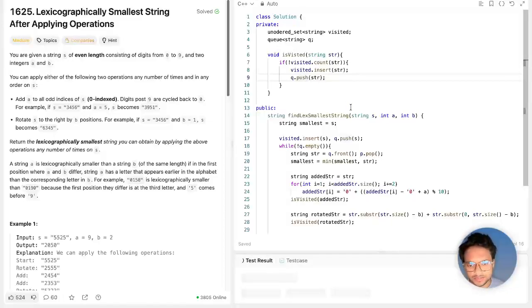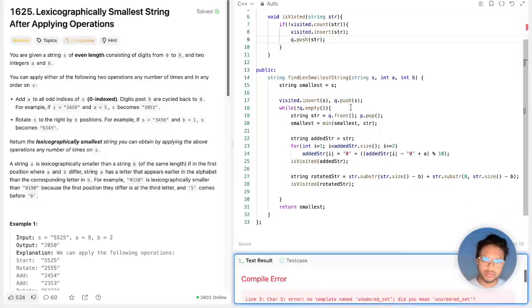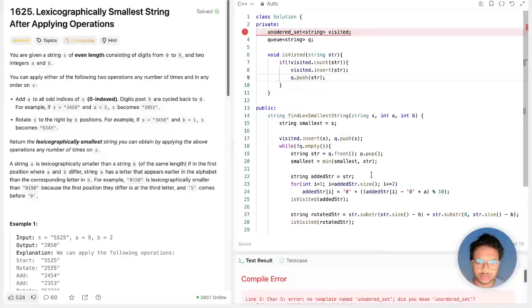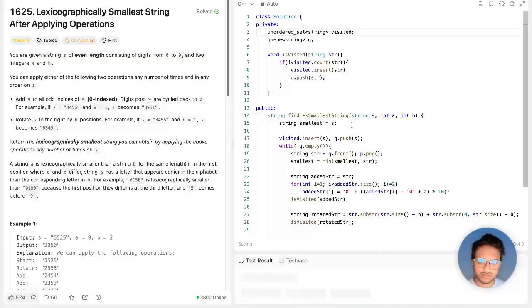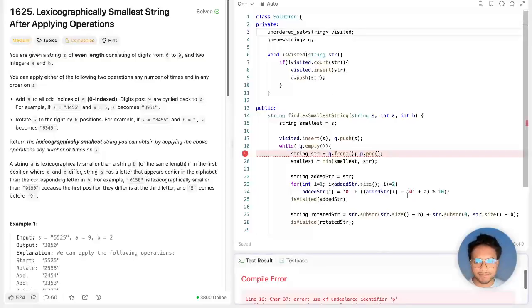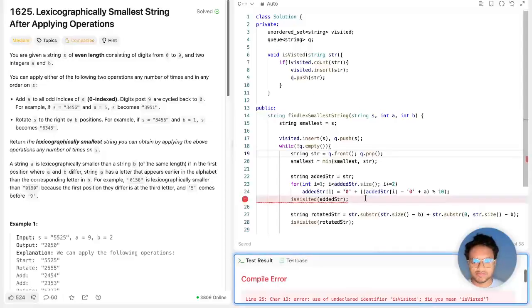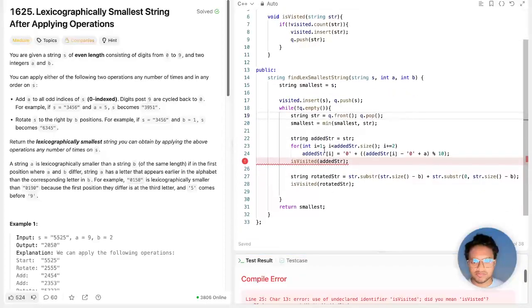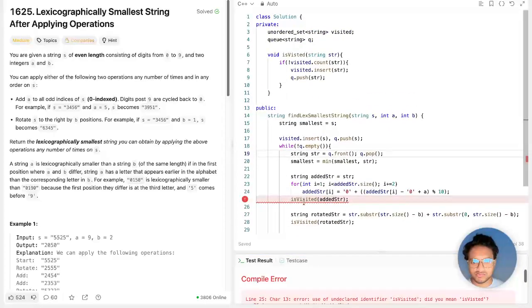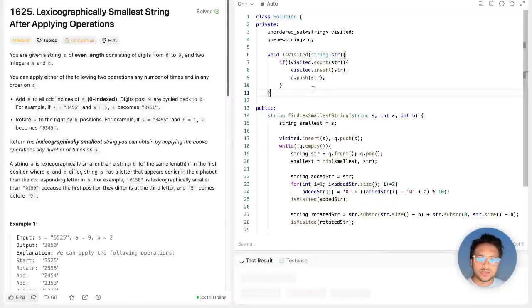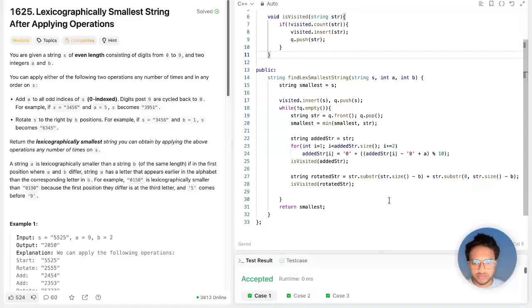If I run it, oh, string, why did I put queue? I got so many spelling mistakes. Okay, hopefully it will be fine.